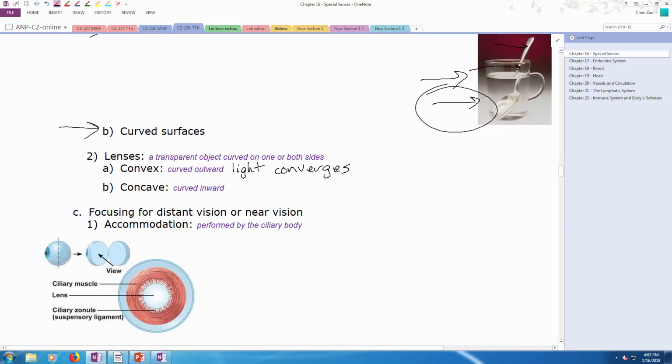So the light rays will bend towards one another, coming off of various areas of an object. So if convex causes light to converge, what do you think concave does? Diverge. Exactly, so light diverges. And it's due to how it hits the surface. So let's do a little picture off to the side here. Here is a convex, sorry about that. And now here's concave.